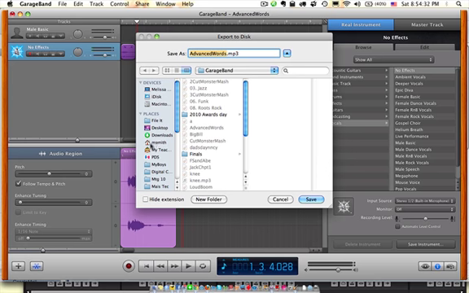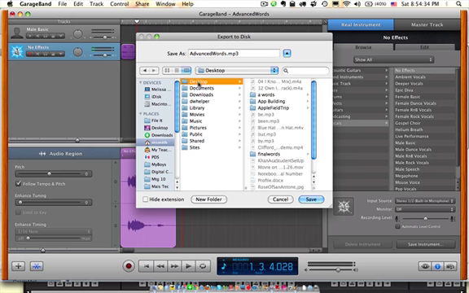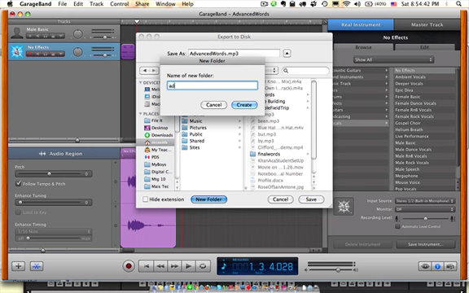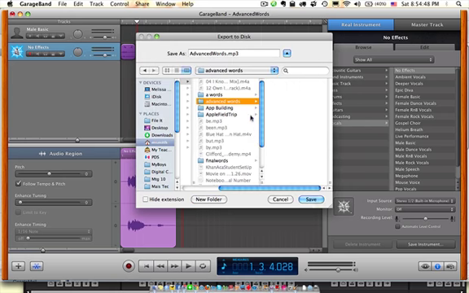So I click on my house, click on my desktop, and you can see that I actually made a folder called Final Words. You might want to make a new folder, Advanced Words. I'm going to click Create. So now you can see there's a folder on my desktop called Advanced Words. And I'm going to rename this one Orange and hit Save.